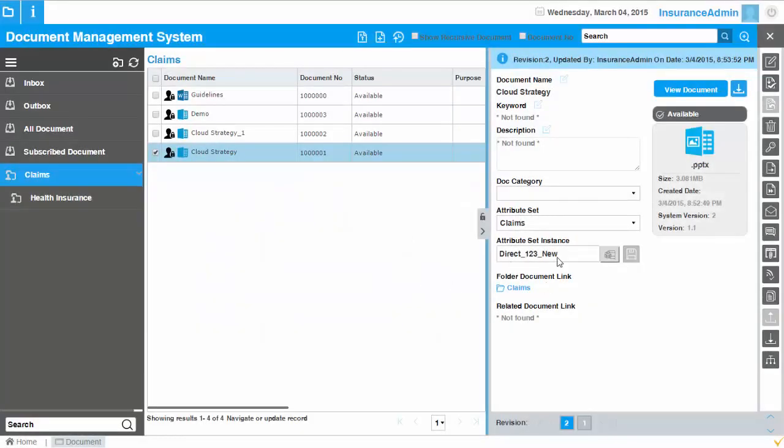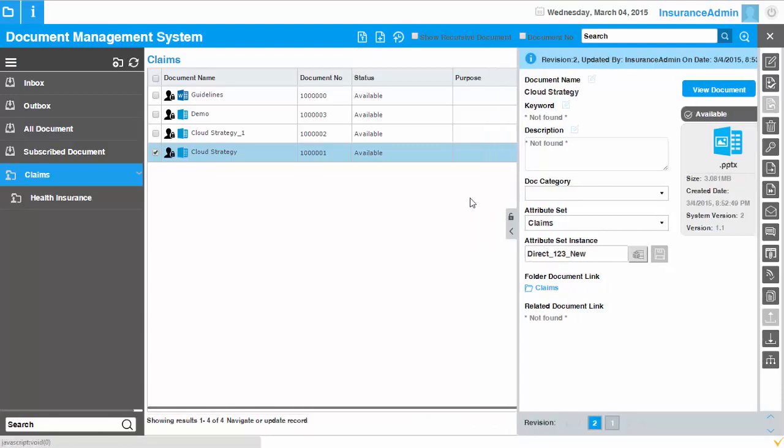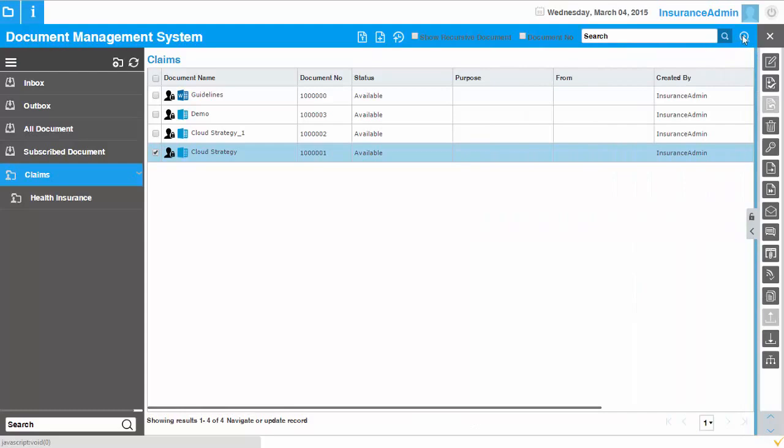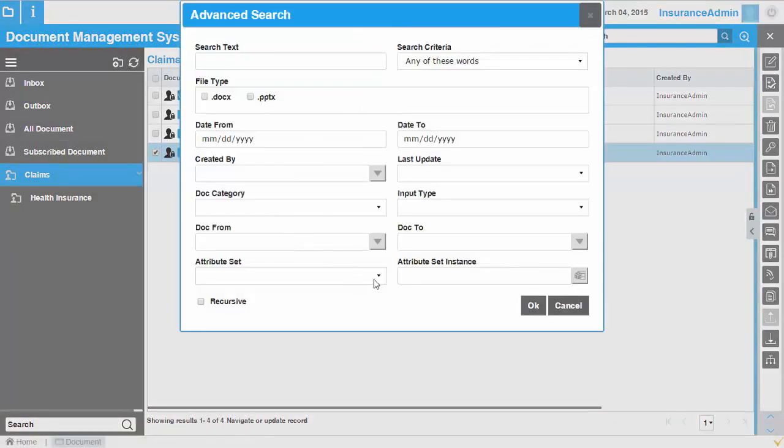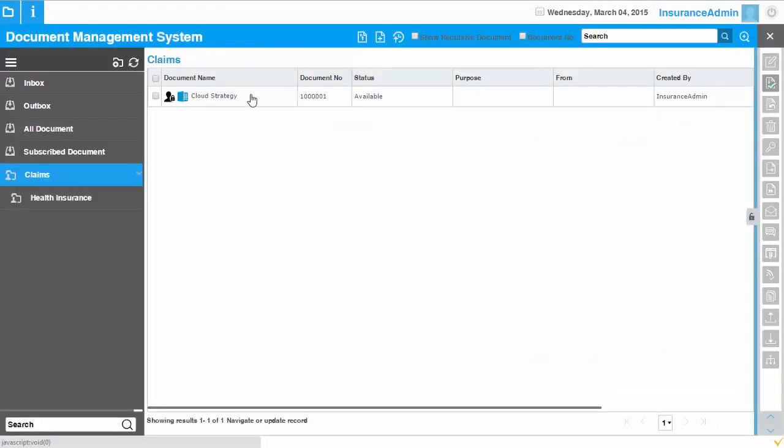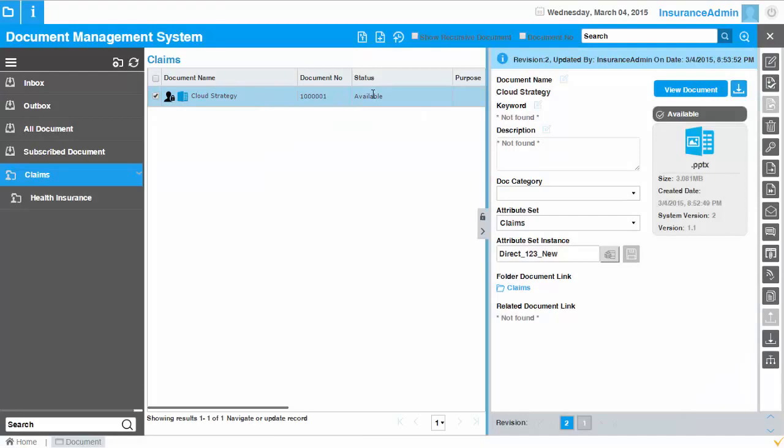Now this document with the new version has been created with the attribute set instance. And as I said, you could also search this in the advanced search. You could go and say I want to search in the attribute of all the documents with the attribute set claims. If I do so, it will bring me this document which is linked with that attribute set.